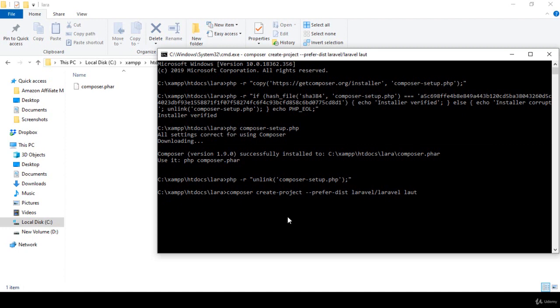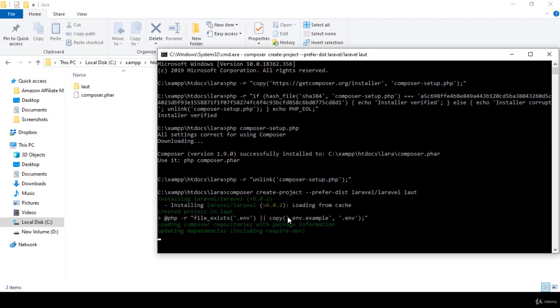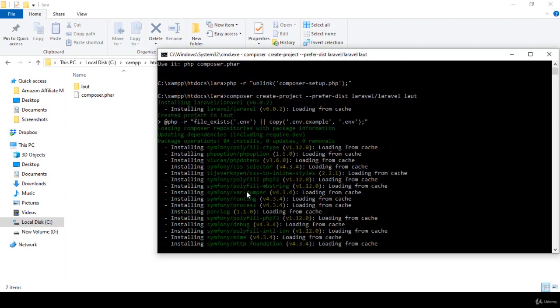So it will load all the required files for installing Laravel. You have to wait for it, and make sure you are connected to the internet, because it will download all those files through the internet. So it may take a little time. When it is done, I will come back again.